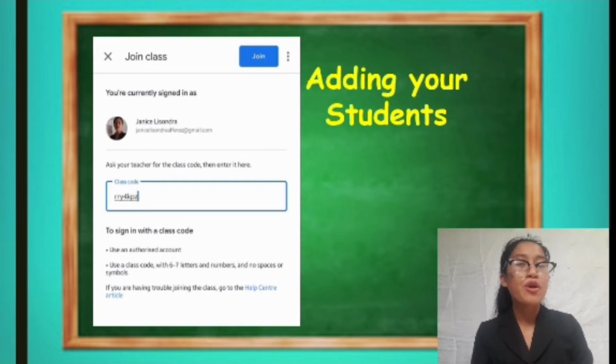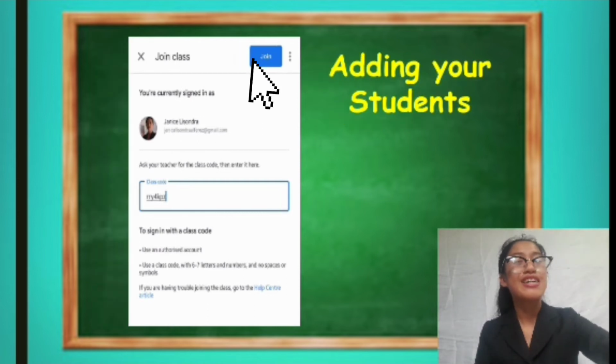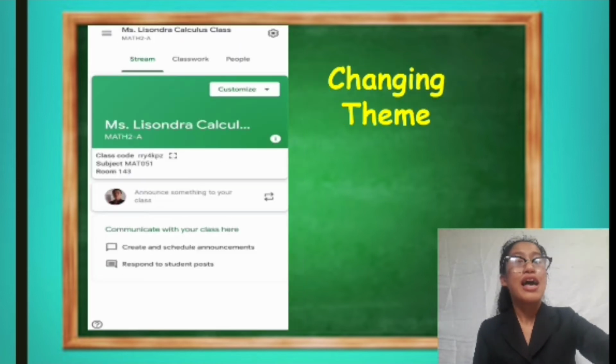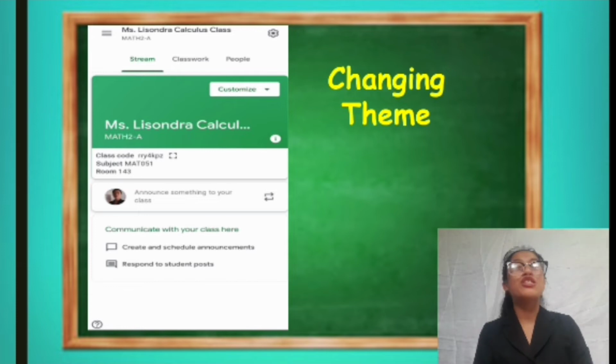So for example, my Google Classroom code is RR4KPZ, and when my students enter that code, they will be directed to my Google Classroom. Once they have finished typing the Google Classroom code, they just press the Join button, and then they will be directed to my Google Classroom.